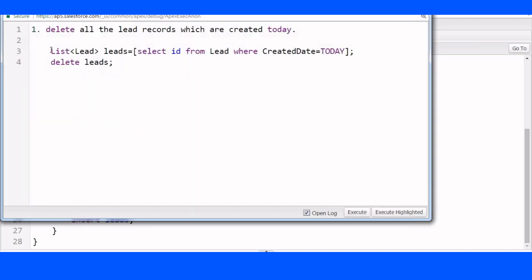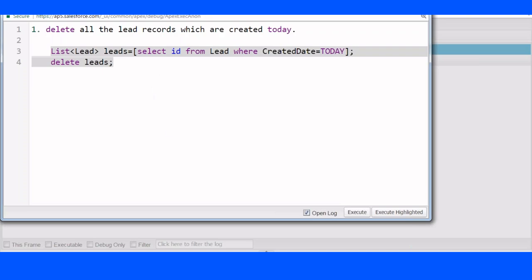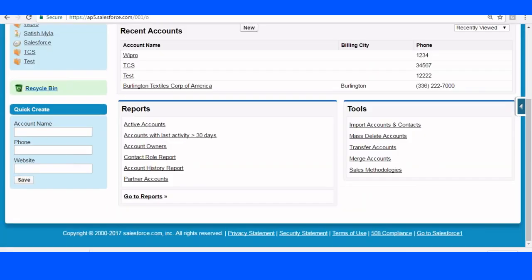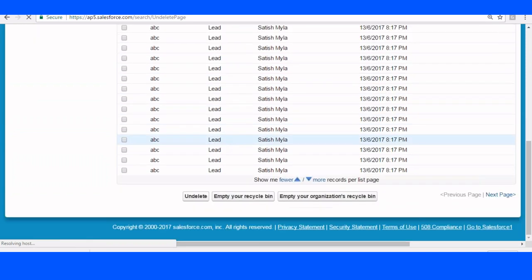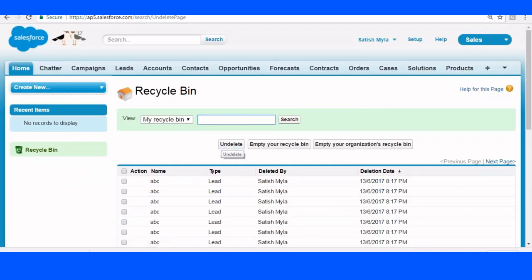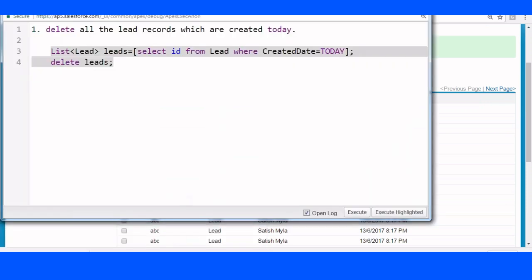The problem came here because I executed everything, execute only, and the records are deleted. Go back and check in the recycle bin. What happened? All the records are deleted. So when records are deleted, where are they going? They are coming to the recycle bin. How are you deleting? Write a query, delete a list of records.